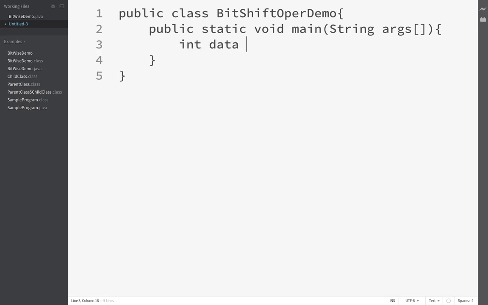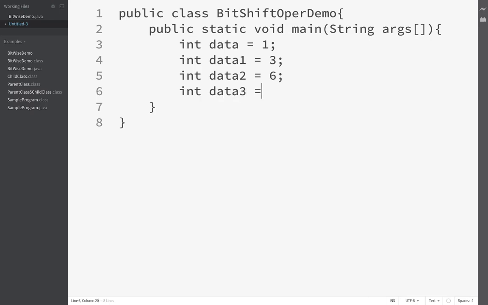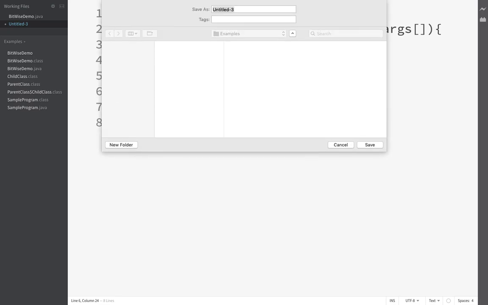Enter data equals to 1, I will use like this. Okay, next enter data 1 equals to 3. Enter data 2 equals to 6. Enter data 3 equals to minus 1. I will use this.